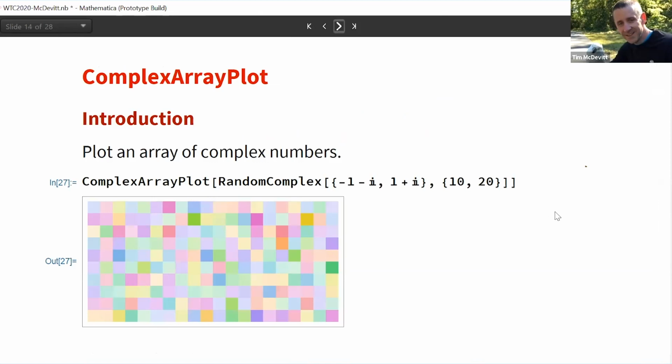Now, ComplexArrayPlot will be new in 12.2. It functions largely like ArrayPlot, except it works on complex data. So here we just have some random complex numbers, and the way they're represented, unlike ArrayPlot, is not with grayscale but with color. This is the same coloring scheme and shading scheme that's used in ComplexPlot. That's not terribly obvious from this particular graphic.